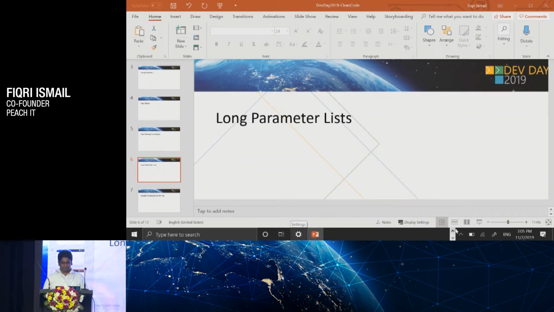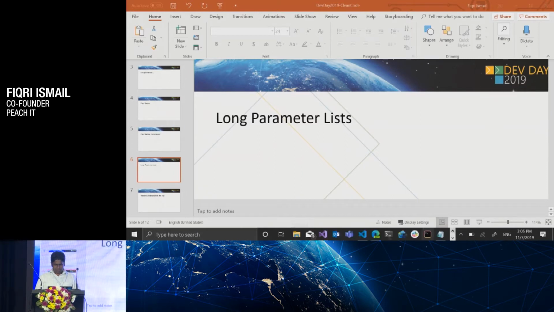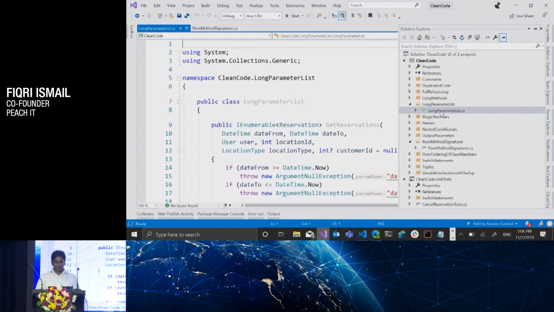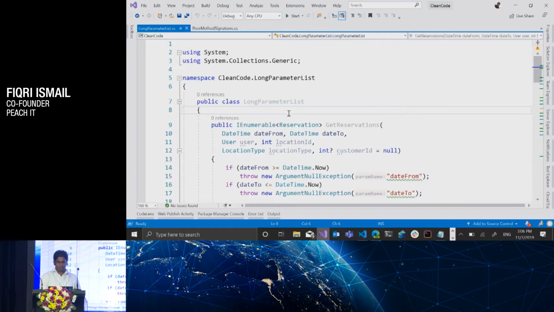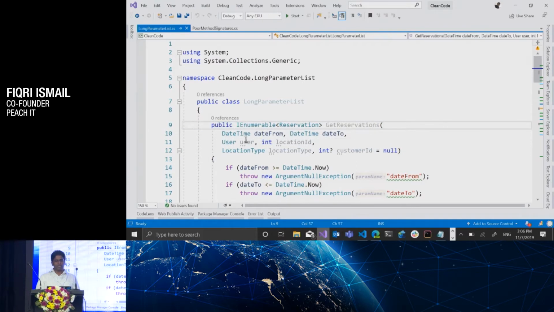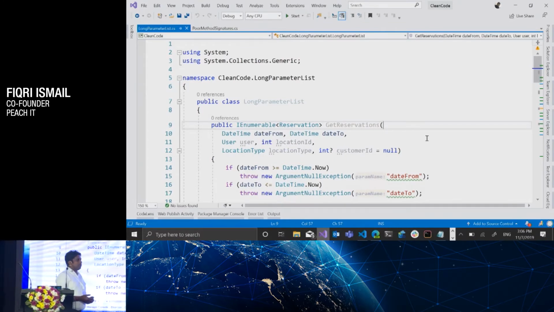If you just look at this code, that's one issue: a long parameter list. Look at this code. Can you see this part of the code? It says get reservation, date time, date from, date to, the user, and the location type, and the customer ID. All these things are in one parameter list.